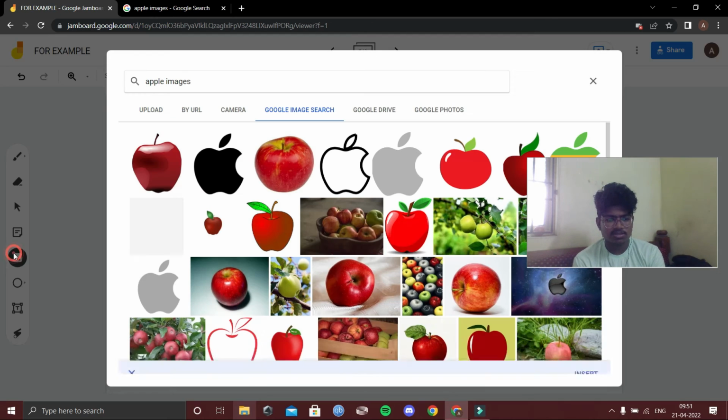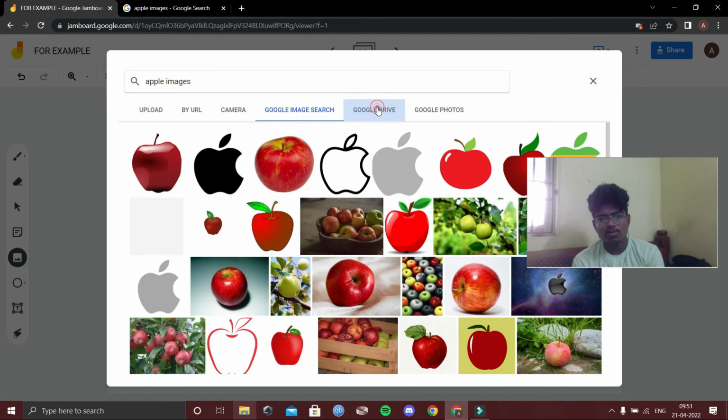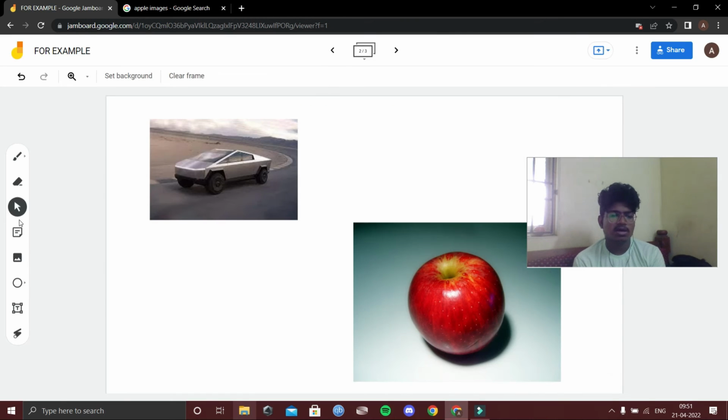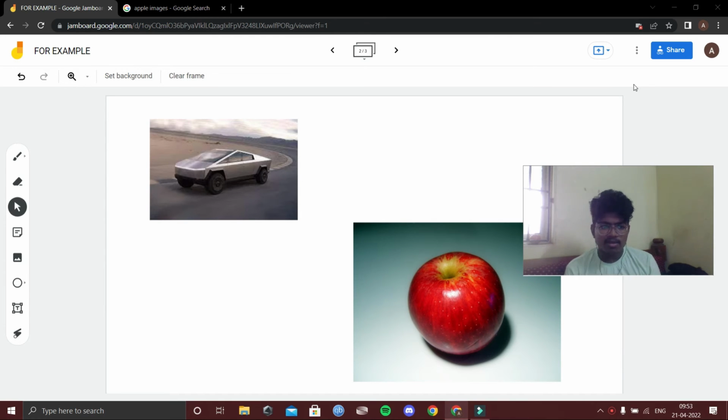And the next option is like Google Drive, upload from Google Photos. I don't have any photos over here, so this is the option like inserting images. And coming back to the next option, which is like the laser option.